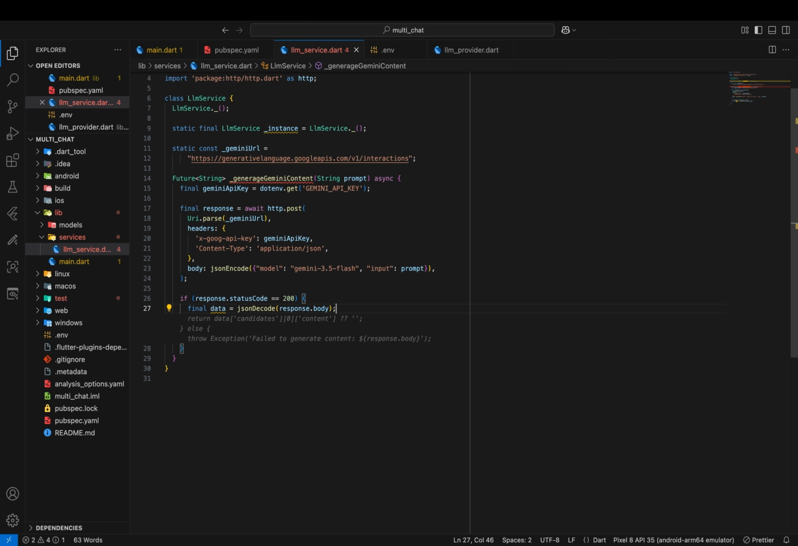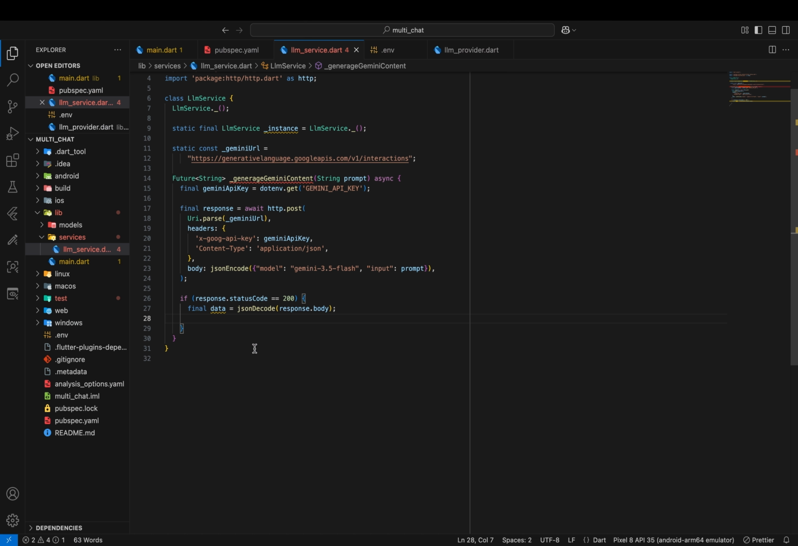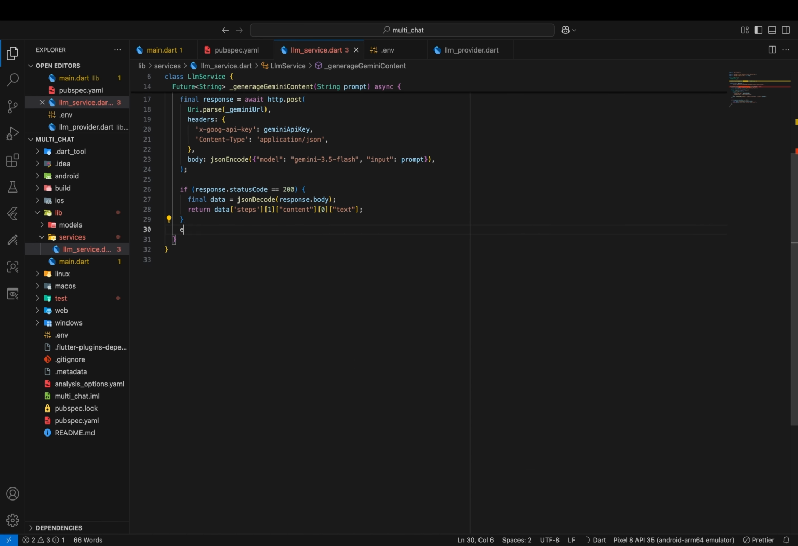Now let's check the response structure again. Our response text is inside the steps array at index 1, then inside the content array at index 0, and finally in the text field. We need to follow the same path in our code to access the response text. So, from the decoded response, access steps, then index 1, followed by content, then index 0, and finally the text field. Return this value from our method.